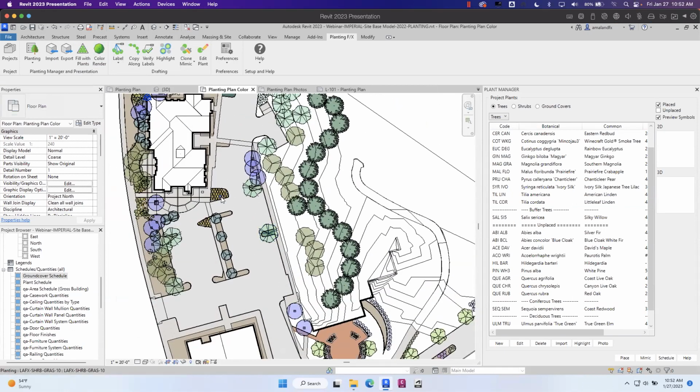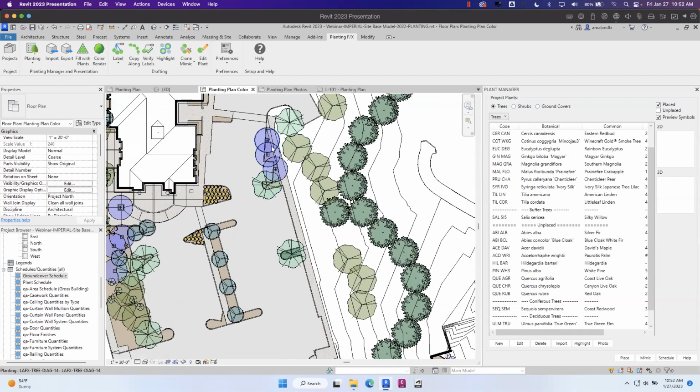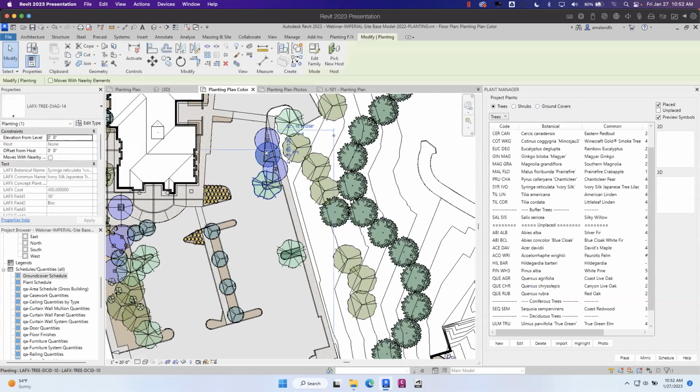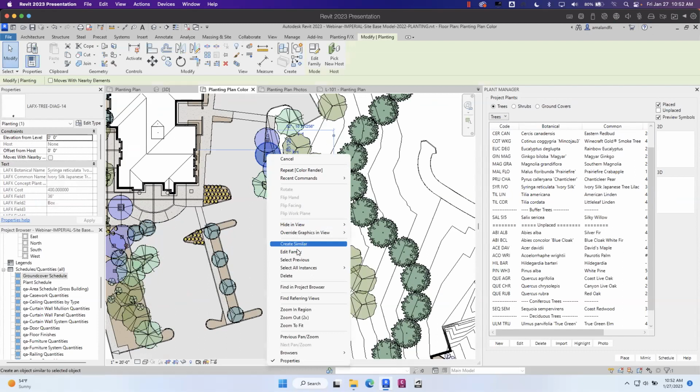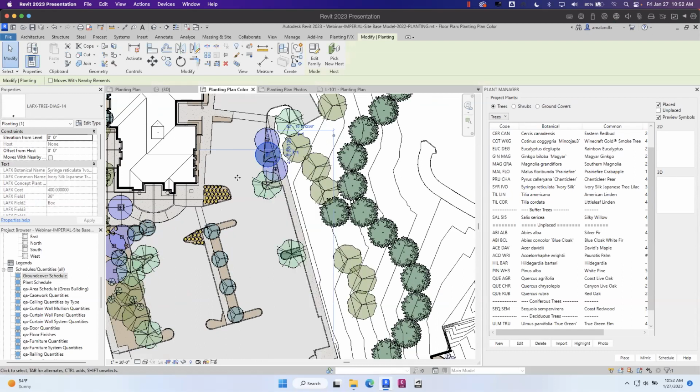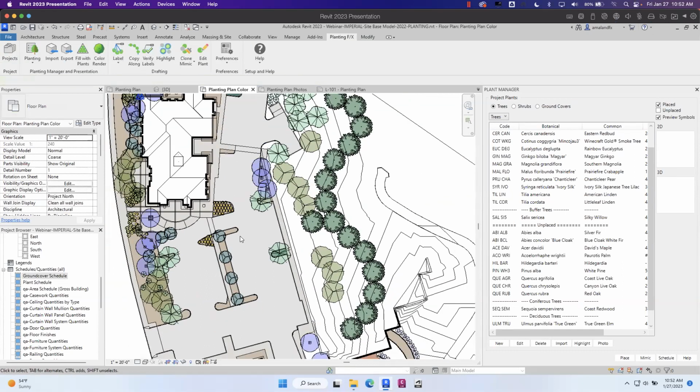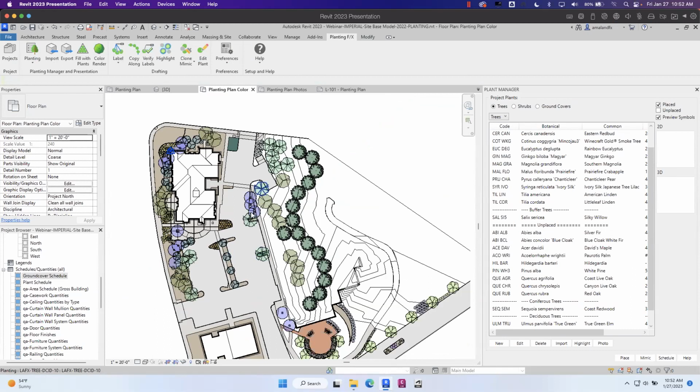And right now, if you want to change any of these colors, you will need to select the plant, right click, and start editing the family and going through the families to select that color fill and change the color, but it's going to save you a lot more time than you trying to do it manually, and we do have it on the list to eventually make that a little easier.